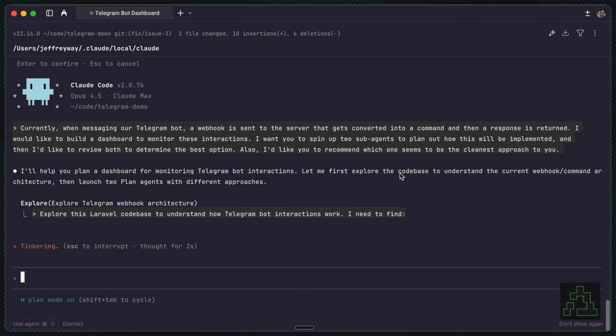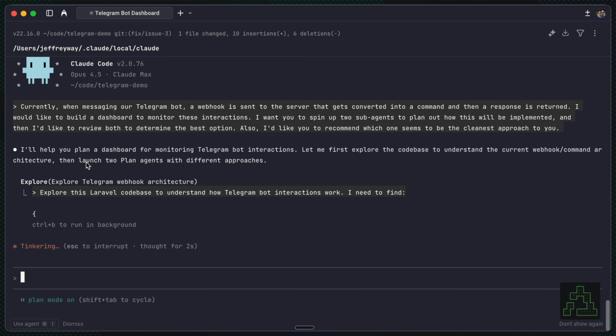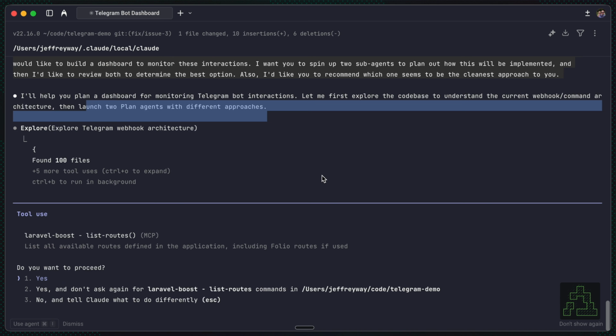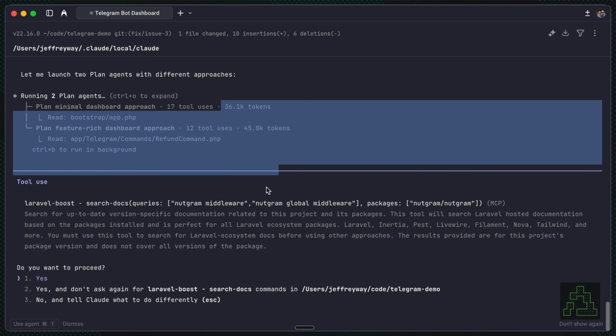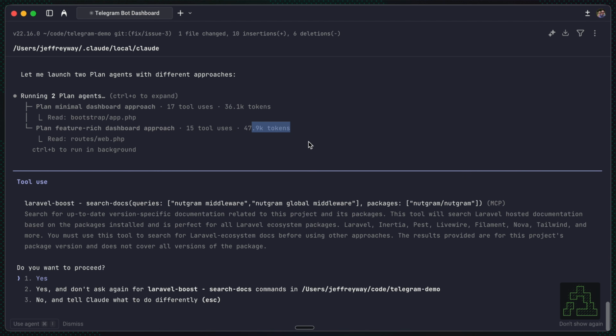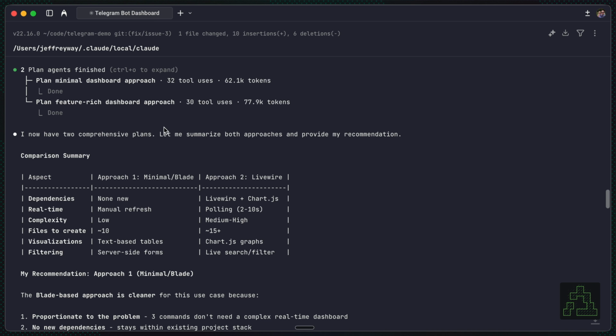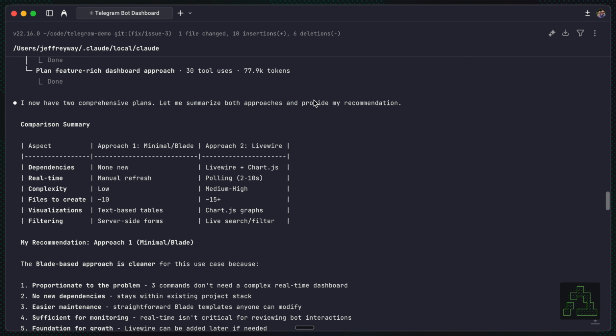So it's going to first explore the code base, and then it's going to launch 2 plan agents with different approaches. Okay, so I fast forwarded, but take a look here. It's now running 2 plan agents concurrently. So we have one with a minimal dashboard approach, and then we have another plan that's a bit more feature rich. And notice though, you are going to be using more tokens, so be aware of that, but we can review the token usage for each as they run. All right, here we go. So we had 2 plan agents run concurrently. Let me summarize and provide recommendations.